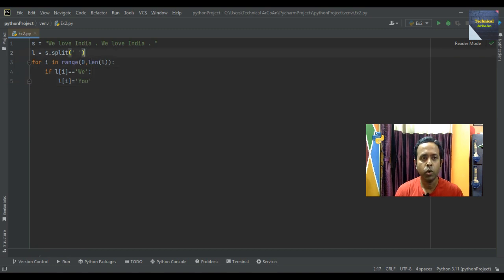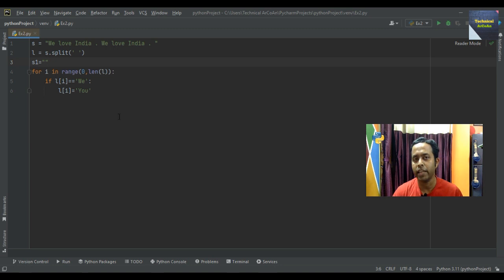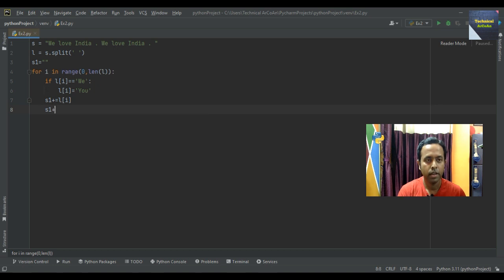Before that, we take another string as blank: s1 equal to double quotes open and close. Why? Because after that we should concatenate a new string, taking the elements of the list as a string, because if we think of s as a sentence, then each and every word is an element of that list. Now we form a sentence, so that's why we need s1. So write s1 plus equal, meaning each and every time we append the element of the list. After that we write s1 plus equal double quotes with a space. Why? Because in the same way we should construct we, then space, then love, space, India, so the result should be like you space love space India. That's why the space is needed.